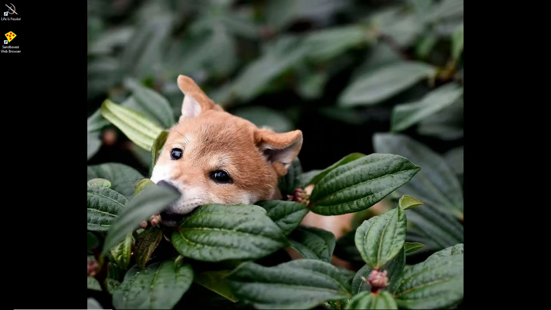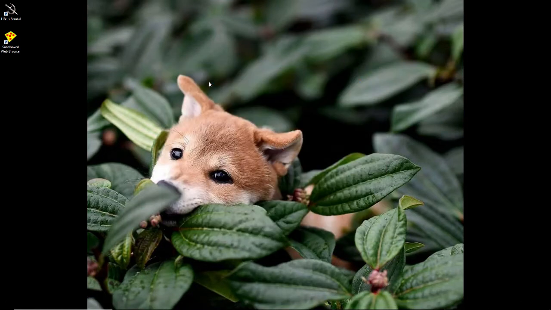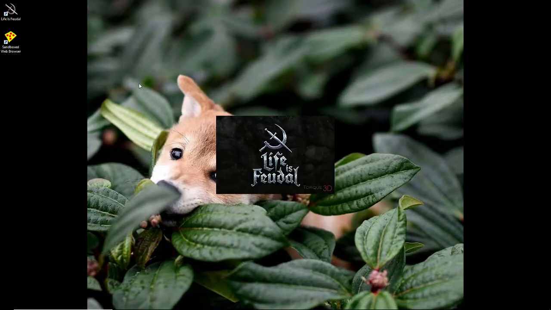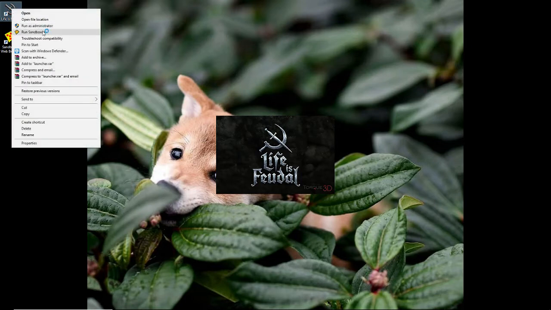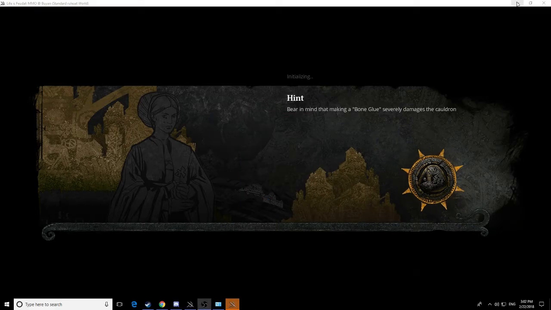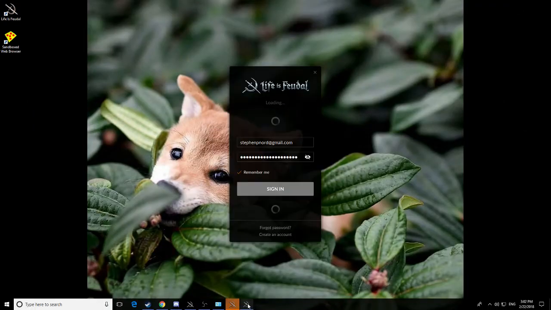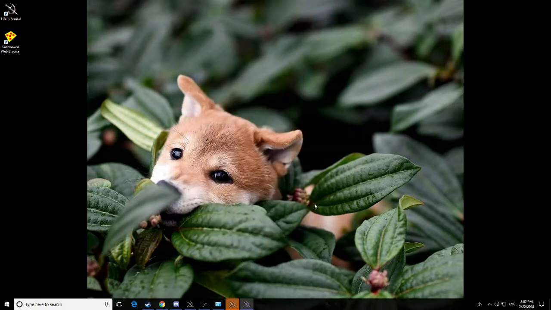Well, first off, you're gonna open up your main Life is Feudal launcher, hit play. Okay, that's cool. So you're loading your game, and you can bring up the other one just by right click, run sandboxed. Default box, okay. I'm gonna minimize that one. You can see the second client signing in.